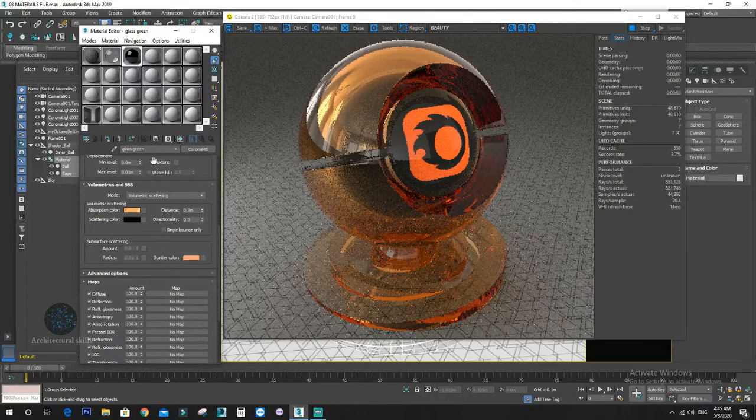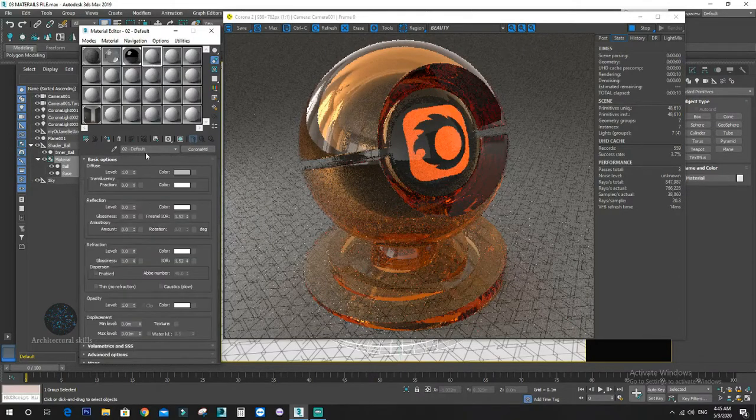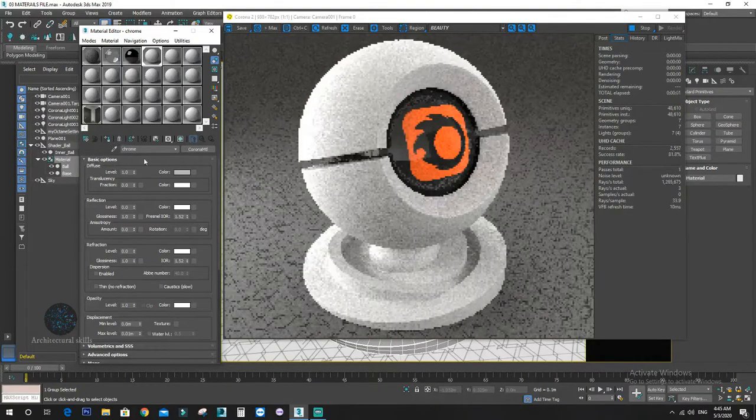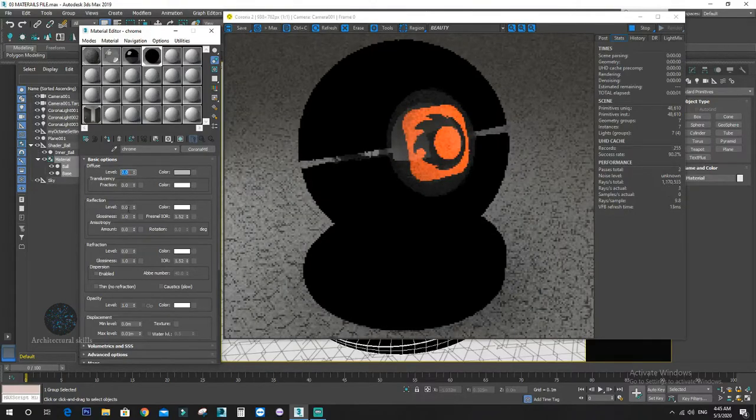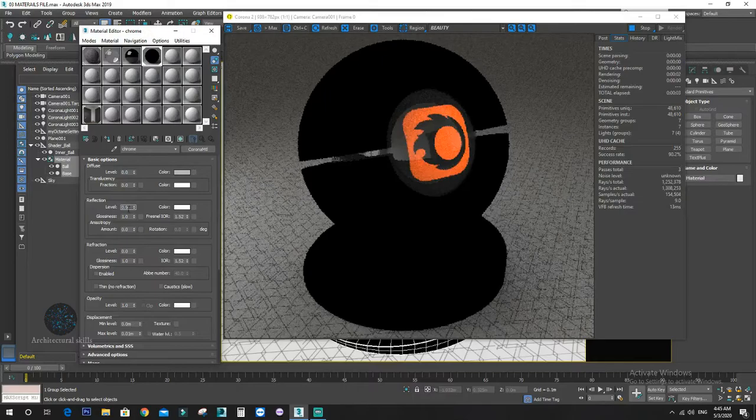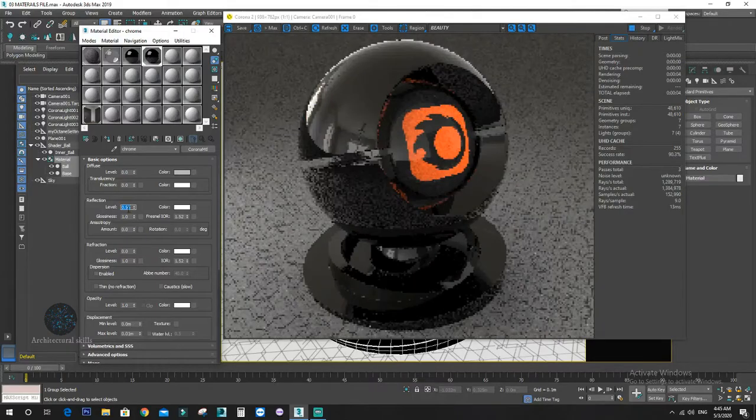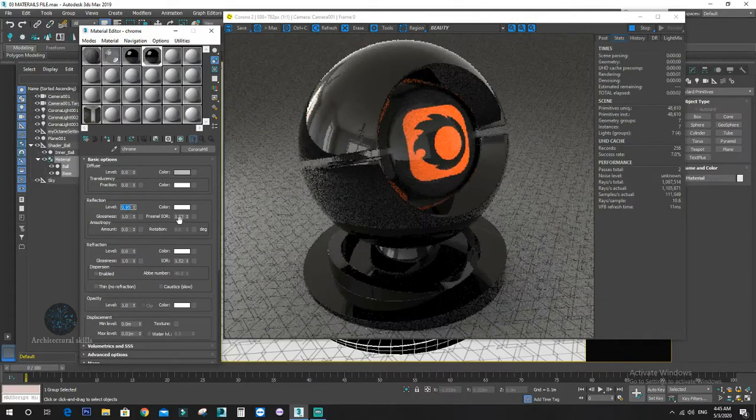Okay, now we're gonna do a new material. We're gonna do chrome material. Okay, I will give it to my ball. In the chrome also, I don't have a color on the diffuse, and my reflection is really high, 0.95, and my IOR, Fresnel IOR, you guys, is the metallic in the material.